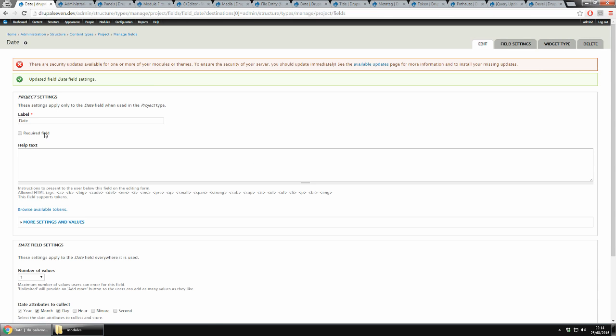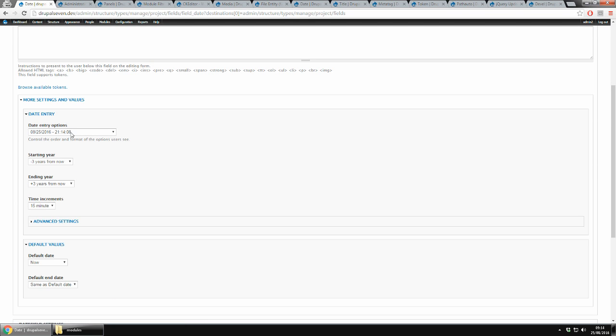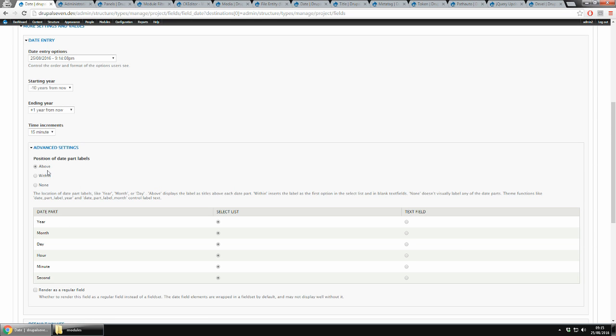Another screen with settings. Is it a required field? Yes. Every project should have a date, at least a start date. Here you can choose how the date should look like. Starting year? Since we are just creating the site, I suppose that you already have a bunch of projects, so minus 10 years. Ending year? We could add 0 years, or let's add +1. Since we do not collect time, the time settings are not needed. Where to add the labels? Well, above.